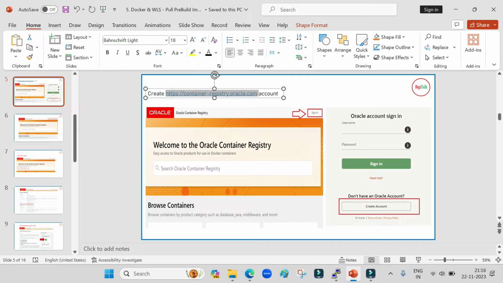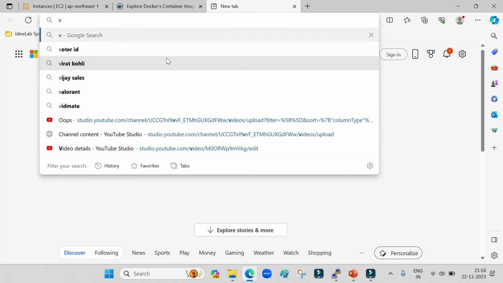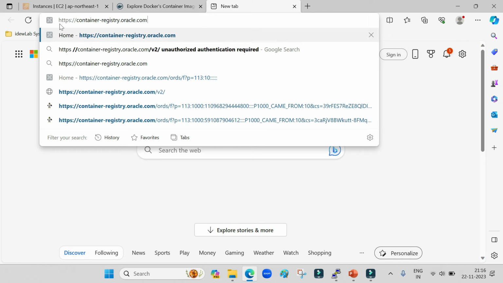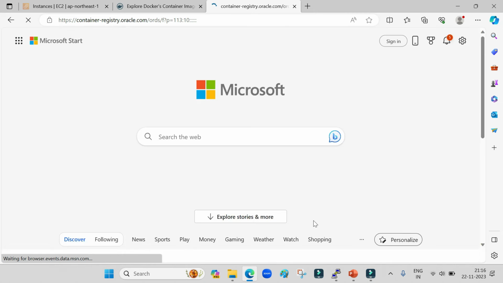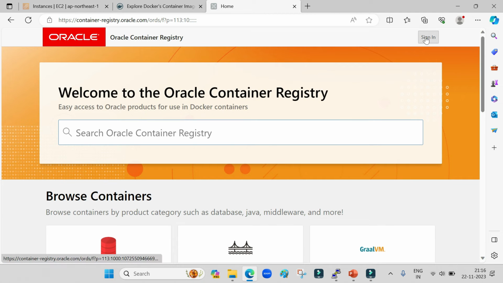Okay, so let us log in to the Oracle Container Registry. You have to visit container-registry.oracle.com. Once you are there, you have to click on sign in, and then you can sign up with your basic details, and after that you can log into the Oracle Container Registry. Okay, so let me log in with my account.